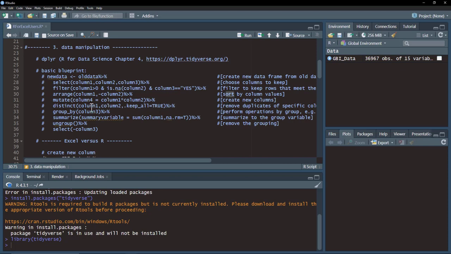Let me just go over a little bit of this blueprint. So when you create something in R, you need to name the object. So this is the object we're going to name. So just like we imported this data frame over here, this GBI_data, that would be the new object. This is the assigning operator. So take whatever's on the right of this and put it into what's on the left. And here we're going to take an old data frame, create a new data frame.